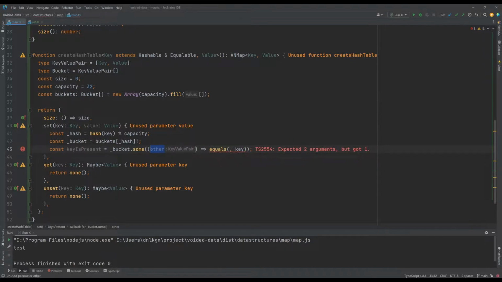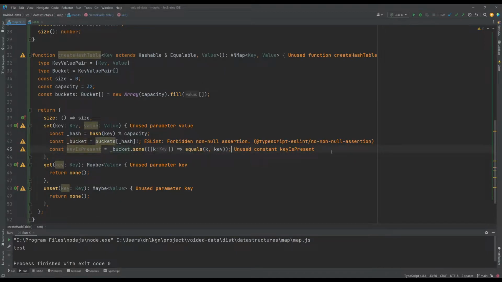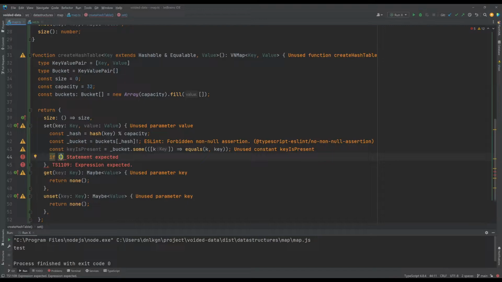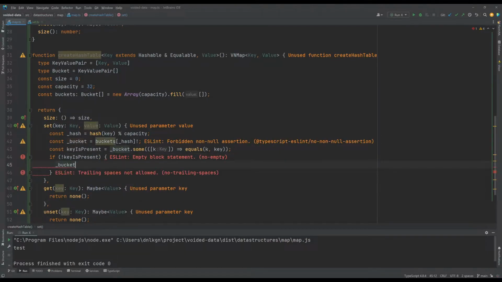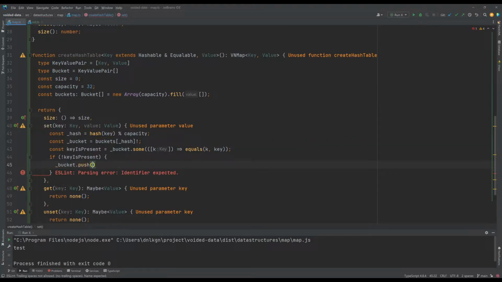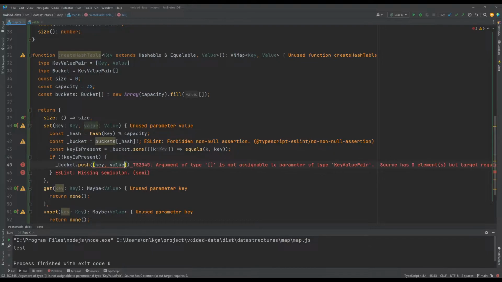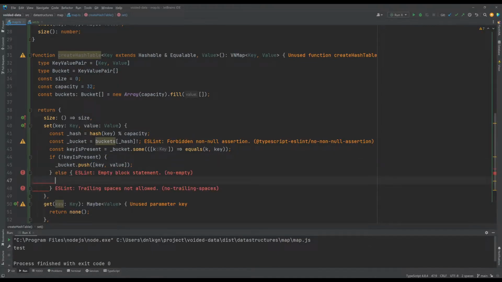I need to do that over here. Okay. So if our key is present, we want to replace that entry. And if our key is not present, let's check that first. Then we just add to the bucket with a push to the end of our new key value pair. Otherwise, we want to replace it.